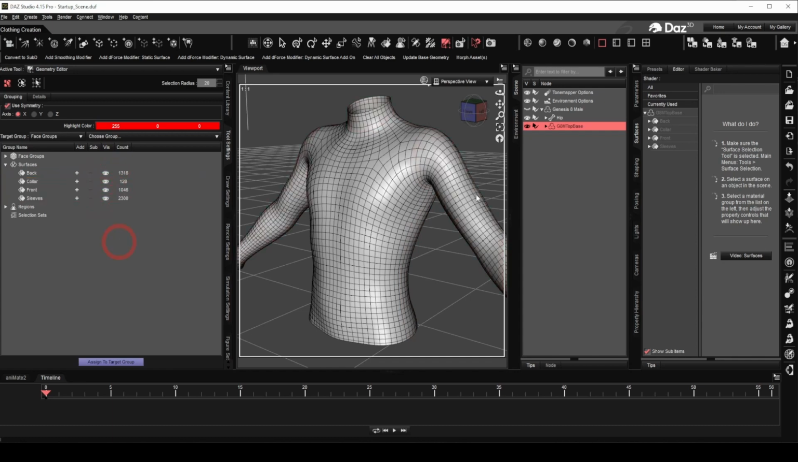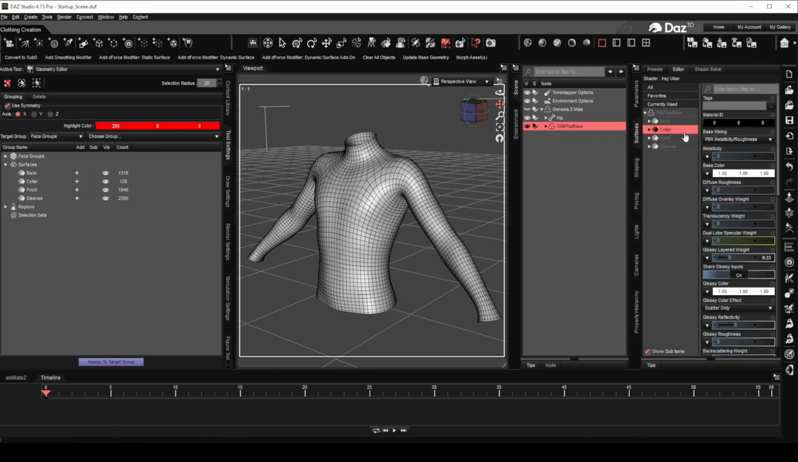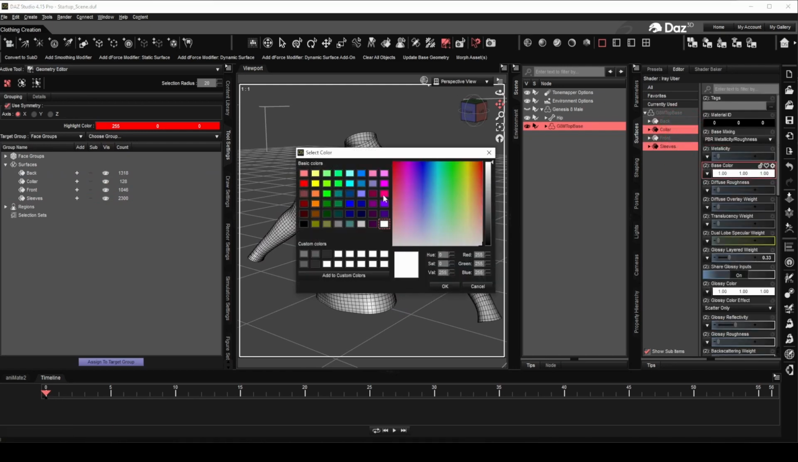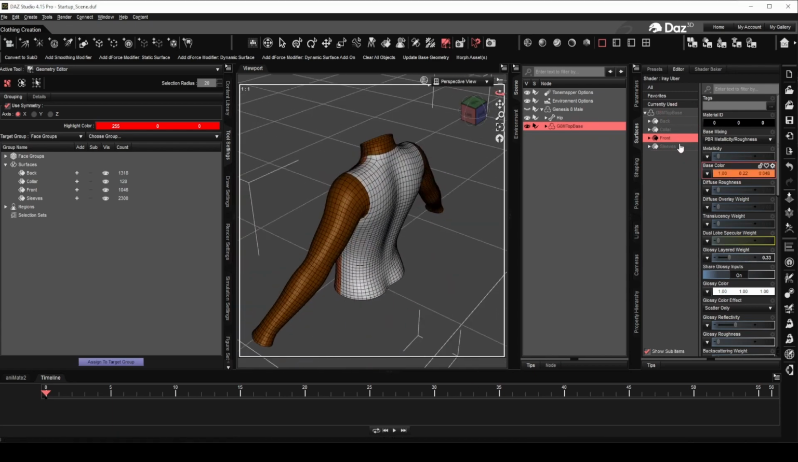Now let's apply colors to the surfaces we just created. We can hold down the Control key to select more than one surface. We'll give the front and back different colors.